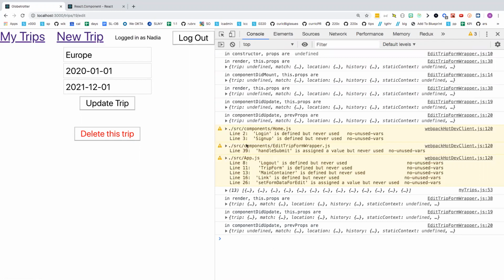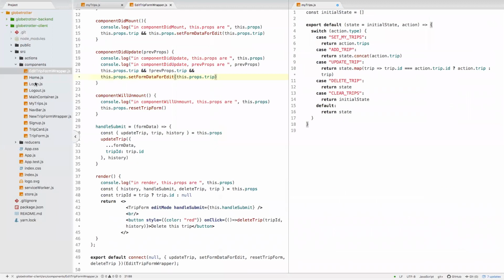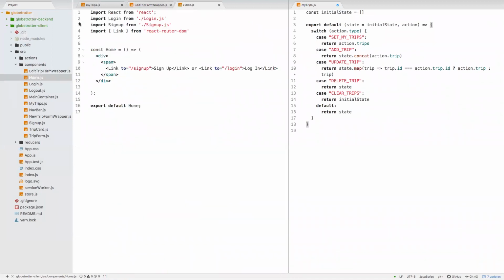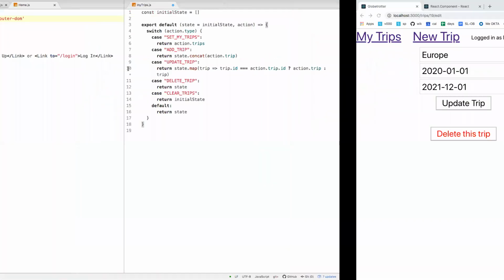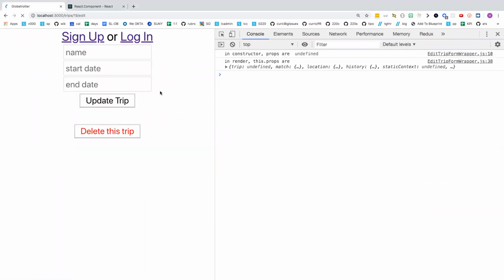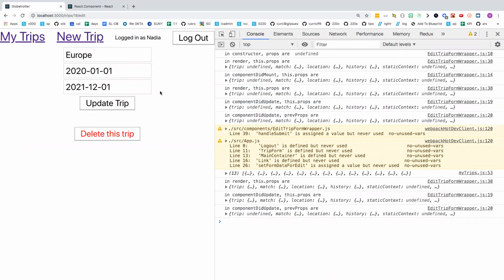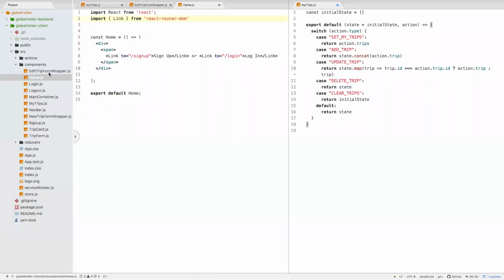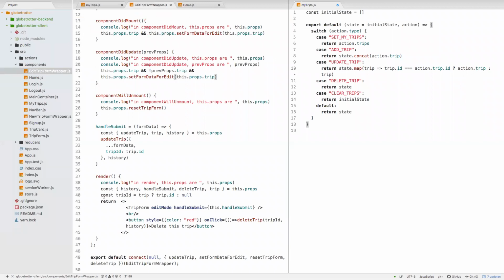By the way, let's clear out some of these warnings. In component home, I have login and sign up defined and not used. Login and sign up. And what else do we get? In edit trip form, handle submit is assigned a value but never used. Components, edit form, line 39. Line 39. Oh yeah, that's not a prop. That's weird. That's a function. Oh, that was my error that we debugged earlier.